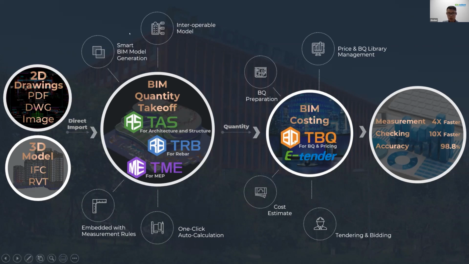Now, once you have finished your model, you can prepare your BQ in TBQ, and then you can do your cost estimate. You can prepare your price library and do all of the linking there. So it works like this. For example, you finish your TAS and TRB, then you can use all of the quantity from here, link to the TBQ, and in TBQ, you can prepare your own price library and then do the cost estimate. Then, of course, you can proceed with your tendering and bidding.